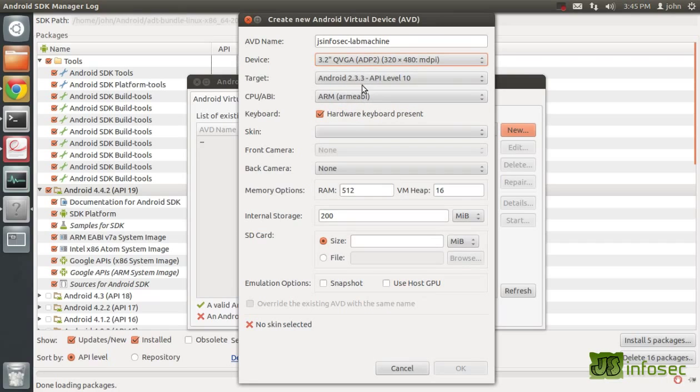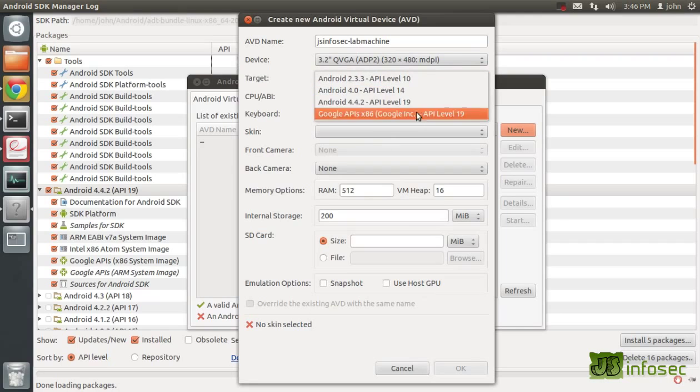In the target section, this is where you need to select your Android image, basically the operating system that you want to run on the emulator. I've downloaded Android 4.4.2, 4.2 and 2.3.3. That's why I'm able to see these three images. If you've just downloaded one, then you'll just see one. If you've not downloaded any image, then you cannot select any CPU. So I'll go with Android 4.4.2, and then for the CPU type, just select Intel.